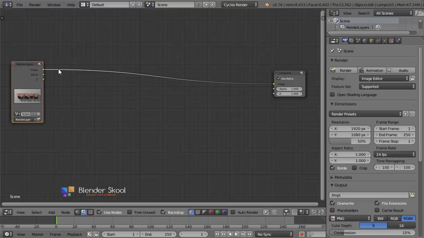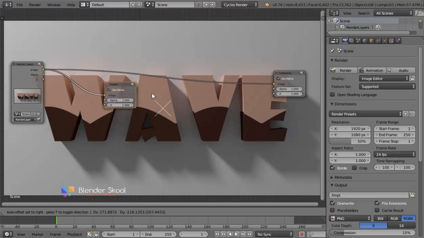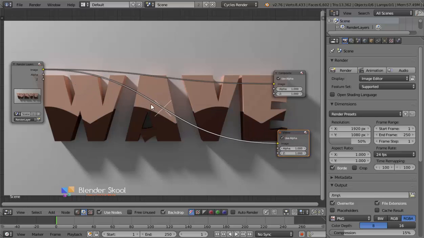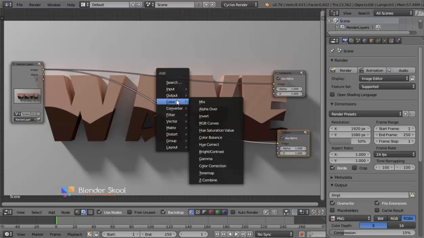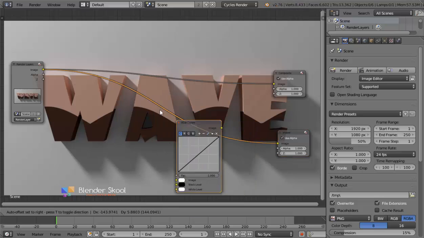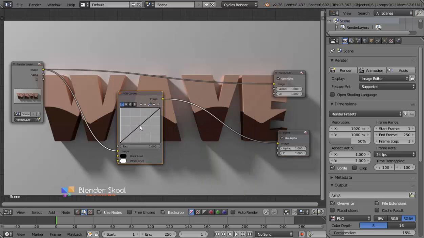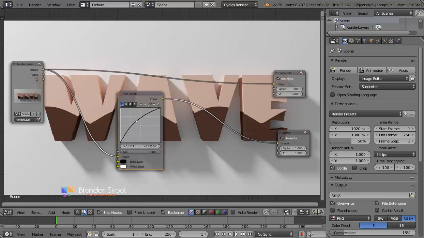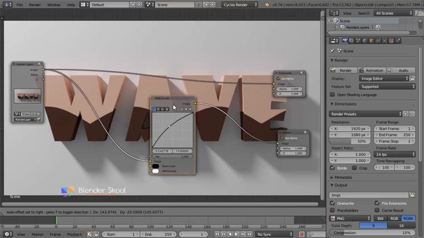So I'm just gonna press Ctrl Shift and left click on the render layers node just to add in a viewer node. So let's start by adding in RGB curves now to make it brighter. So Shift A, Color, RGB Curves, place it here, increase this curve a bit. That's too much, a bit less, that's fine. I'm just gonna place it over here.